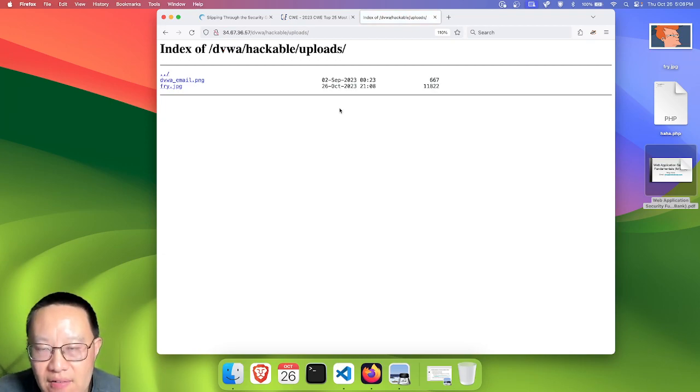Also, we have an open index here. This is not good. You have an open index like this. This ain't good at all. This is a vulnerability when you can see a complete file listing of all the uploads.